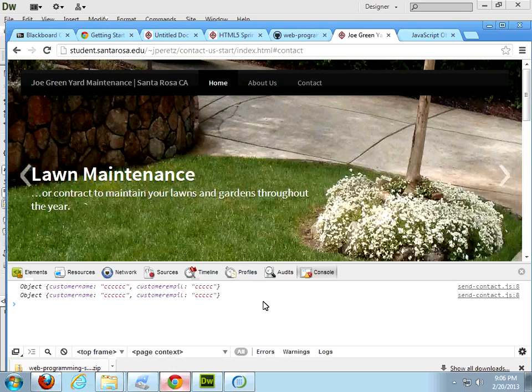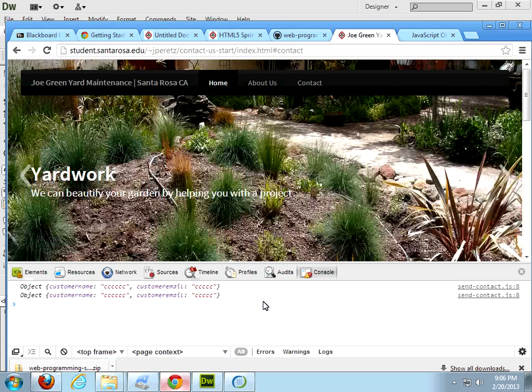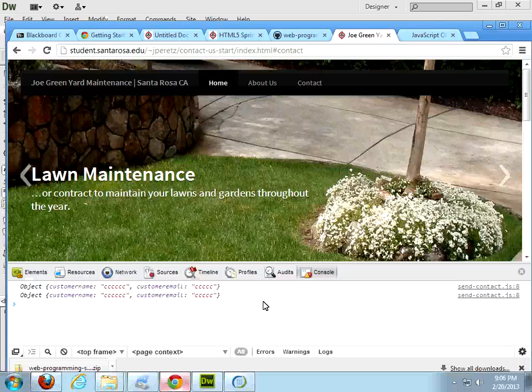It's a little bit trickier than just getting the data right from the field. Like the name, we know where it is. We have an ID for it, right? With a checkbox, it's a little bit different. We not only want to know if the first one is checked or if the second one is checked, we want to know which ones are checked, right? So let's do this.